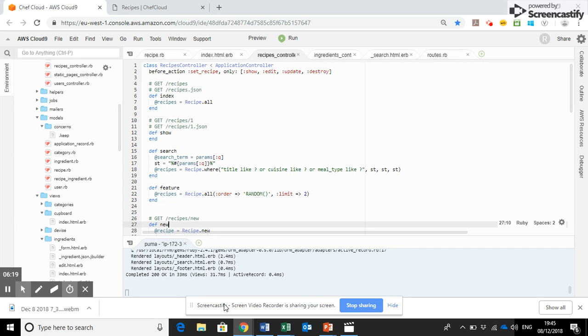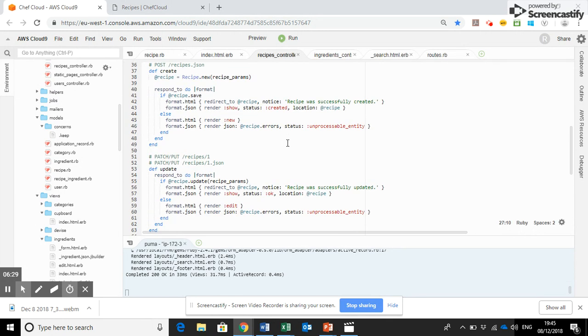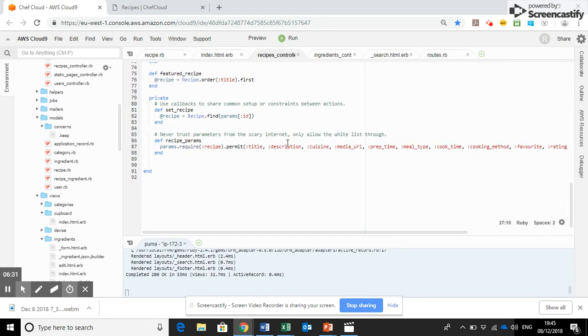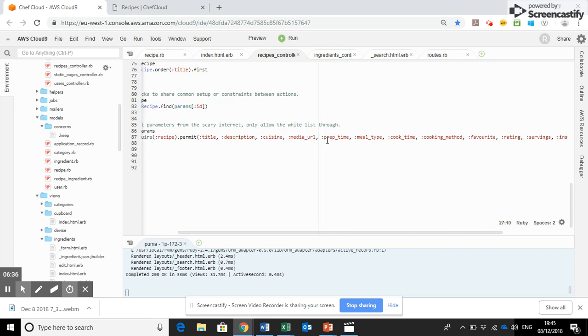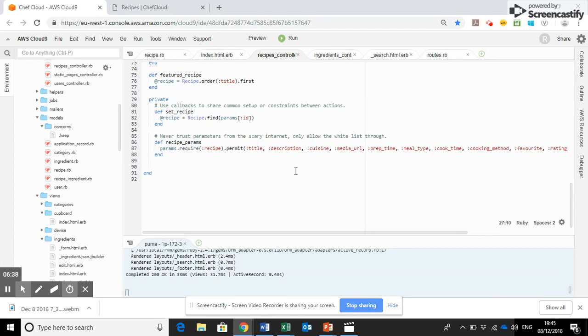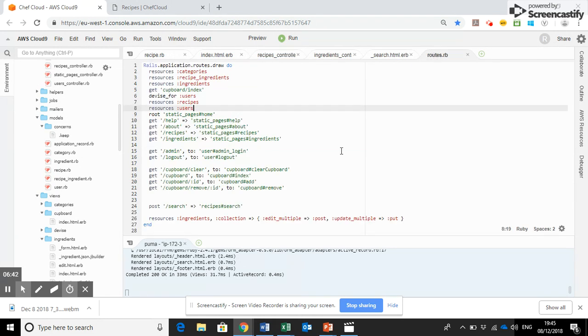feature. So I would have just typed in here, rails generate scaffold recipe, and then set whatever the main parts of the application for the recipe were going to be. So you're going to have your title, your description, your cuisine, media URL. So these are the parameters for the recipes. And then the routes file is probably one of the most important files. This is the directions that are taken.